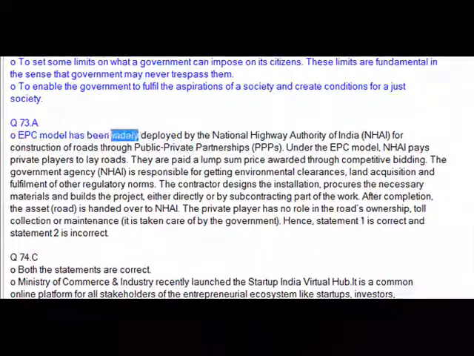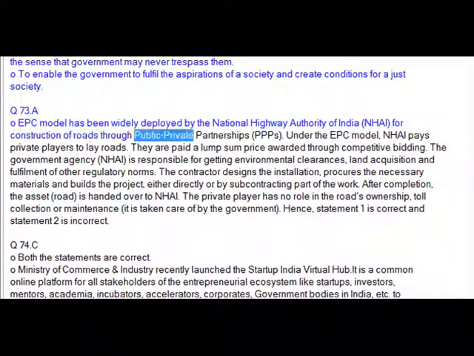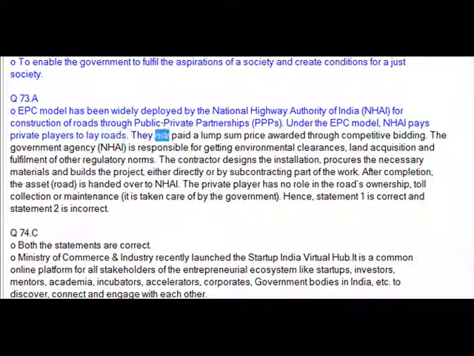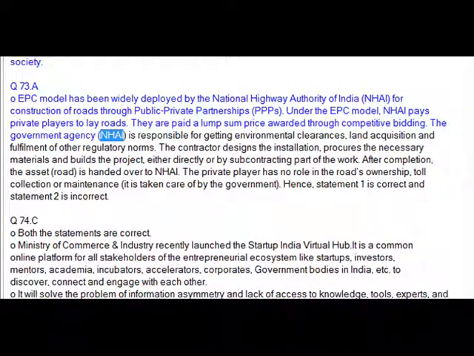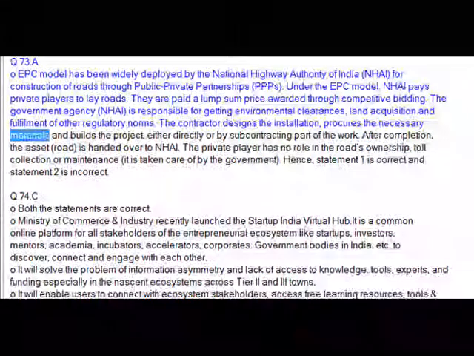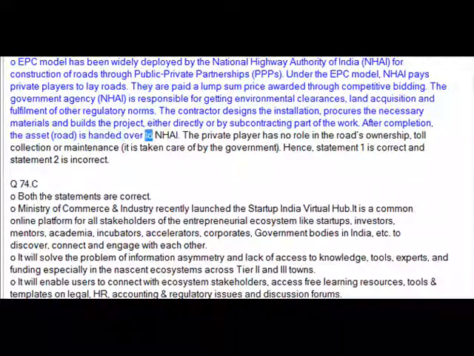Q73. The EPC model has been widely deployed by the National Highway Authority of India (NHAI) for construction of roads through public-private partnerships (PPPs). Under the EPC model, NHAI pays private players to lay roads. They are paid the lump sum price awarded through competitive bidding. The government agency NHAI is responsible for getting environmental clearances, land acquisition and fulfillment of other regulatory norms. The contractor designs the installation, procures the necessary materials and builds the project, either directly or by subcontracting part of the work. After completion, the asset road is handed over to NHAI.